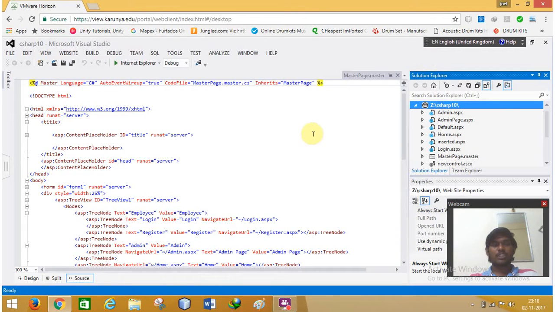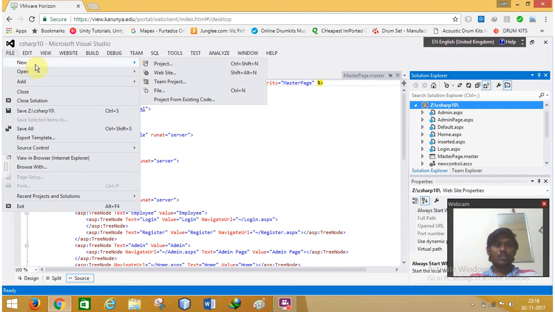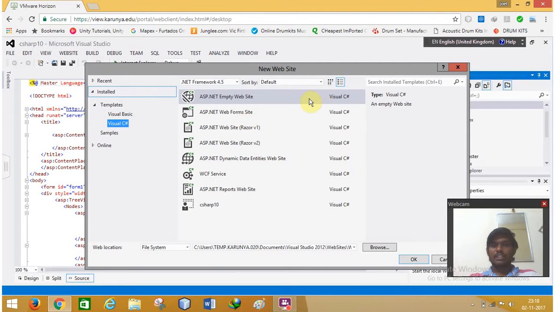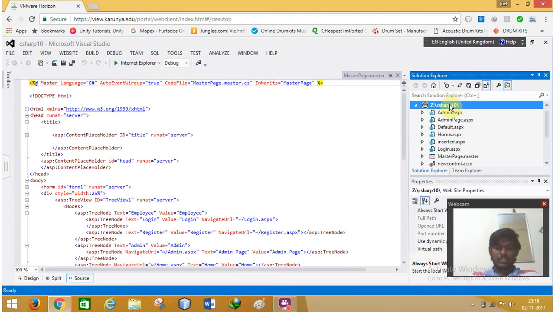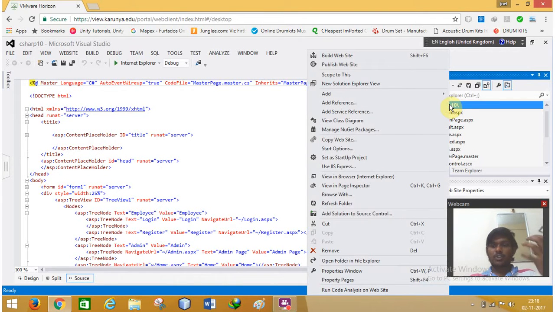Today I'm going to explain how to create a master page and the user controls for our website. For creating a master page, go open a new website and start an empty website. Then after that you will get a website like this where it contains all your web pages for your particular web.